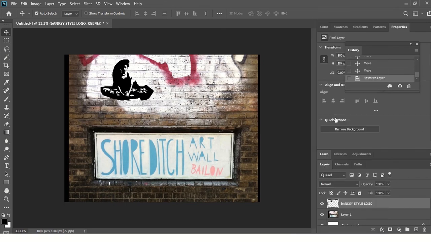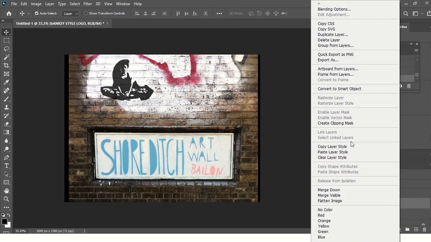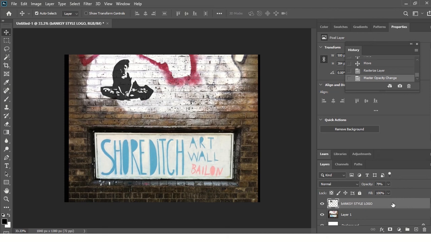So the best thing to do is rasterize it so you can do more changes to it, and then you can fiddle around. You can move the opacity to make it a little bit more transparent. Obviously when you spray on a surface, some of the surface paint, especially if it's white underneath like it is here, will actually show through. So to get that look, change your opacity.